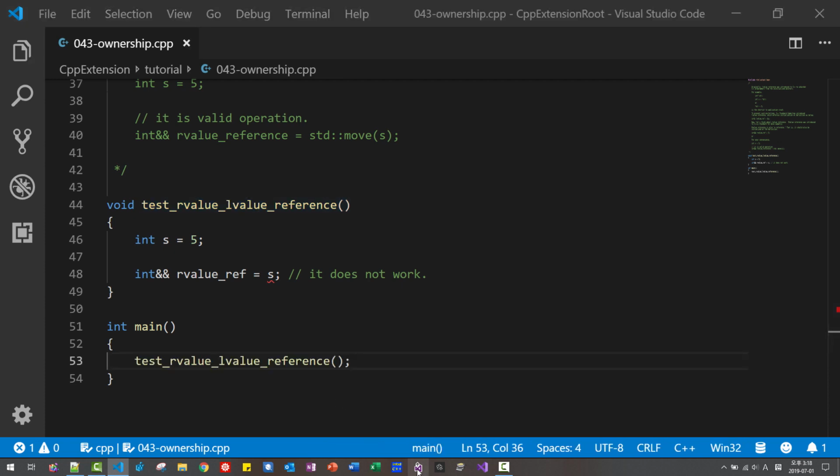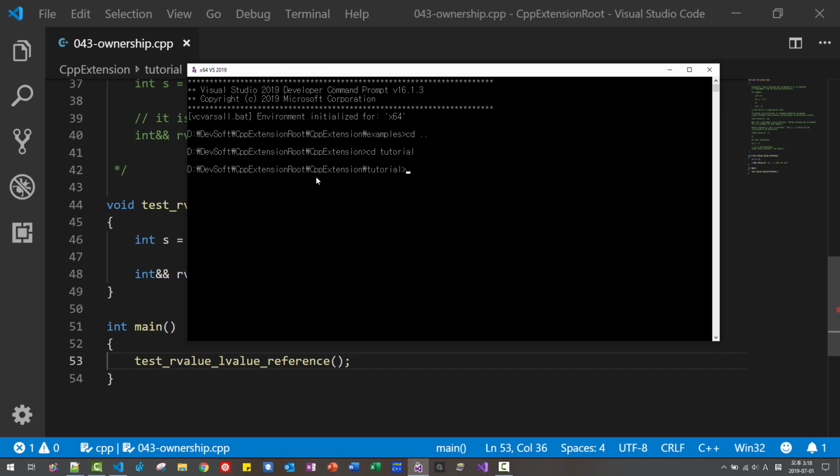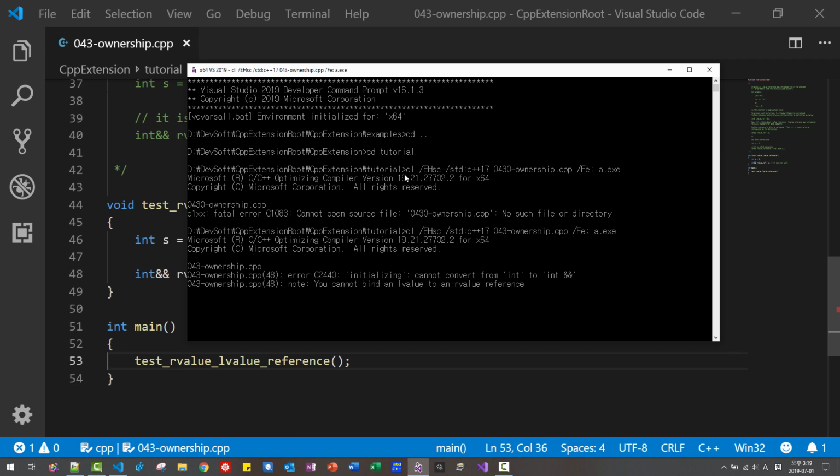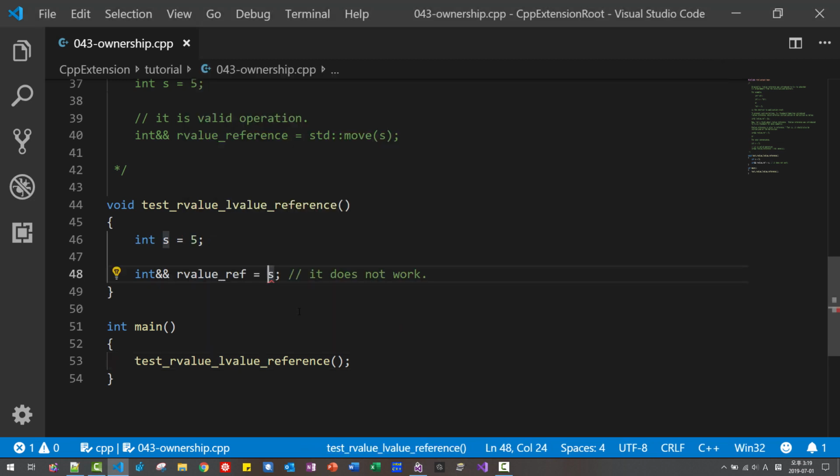I start command prompt. Please note that we should be in the CPP extension tutorials folder. cl /EHsc /std:c++17 043 ownership.cpp /Fe:a.exe. Hit enter. Okay, it does not work. Cannot convert int to int rvalue reference. So this is causing the problem.